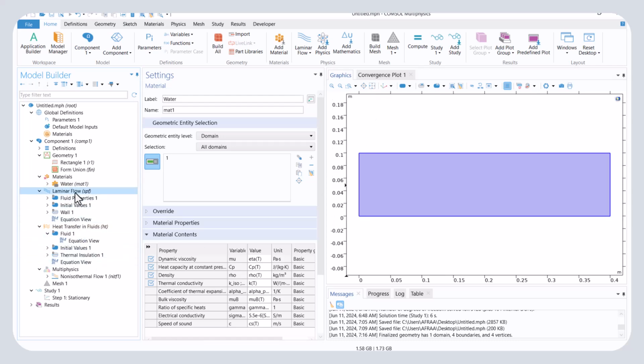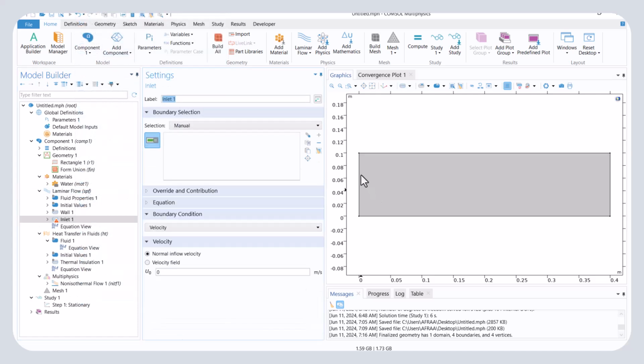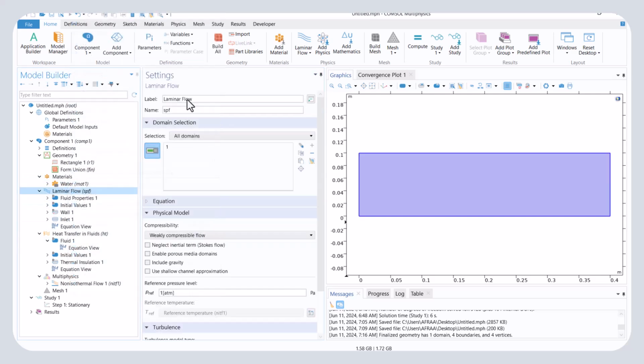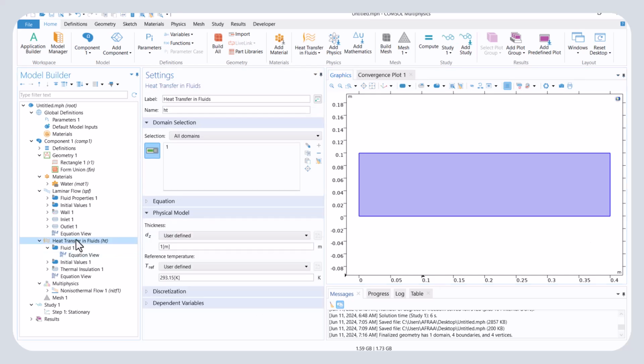Now, we go to laminar flow and define the boundary conditions. We have an inlet boundary, so we select inlet boundary condition. The inlet velocity is 0.01 meters per second. The outlet is an outlet boundary where the pressure is zero. This is relative pressure. Next, we go to heat transfer.